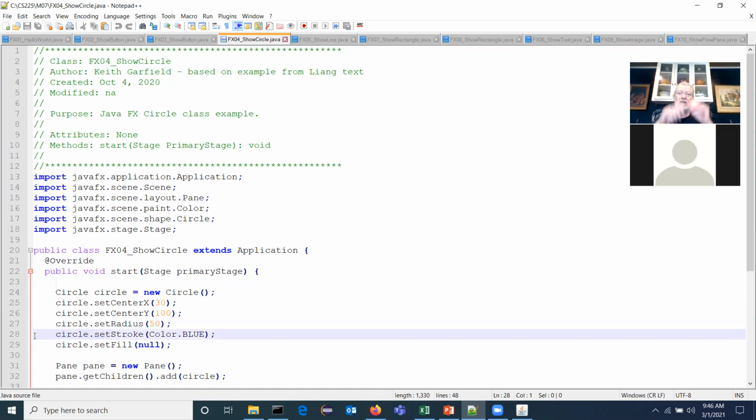What is that? That's setting the line, and it's Color.BLUE. Color is an object in JavaFX, and there are a number of predefined values, like blue. By the way, it's Color.BLUE. Now, since it says .BLUE, is that a method call or an attribute? It's an attribute because there's no parentheses.